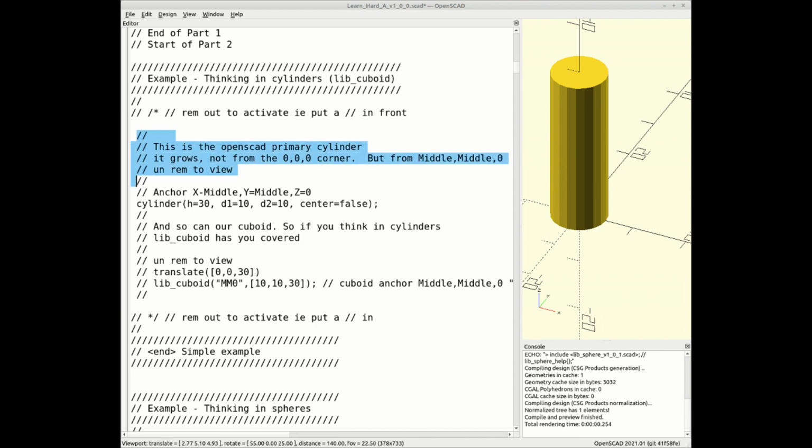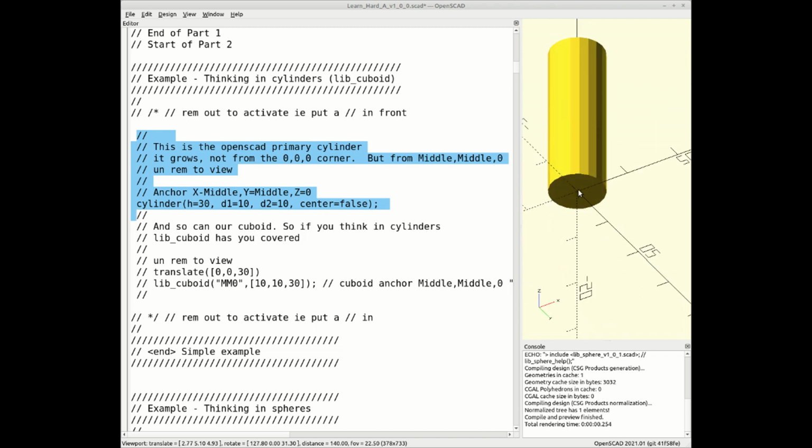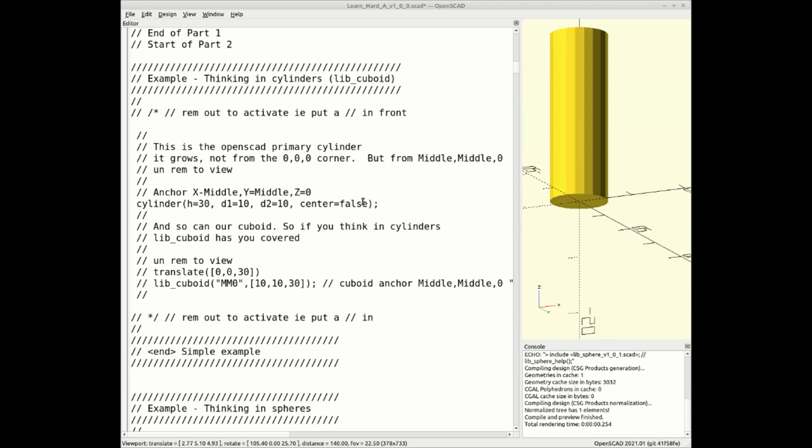So basically the instructions say this is an OS standard cylinder, and it explains that it does not grow, unlike a cuboid, from the 0, 0, 0 corner, but from the middle 0 corner, i.e. here. As a result, the OS standard shape has an anchor point of middle, X is middle, Y is middle, Z equals 0.